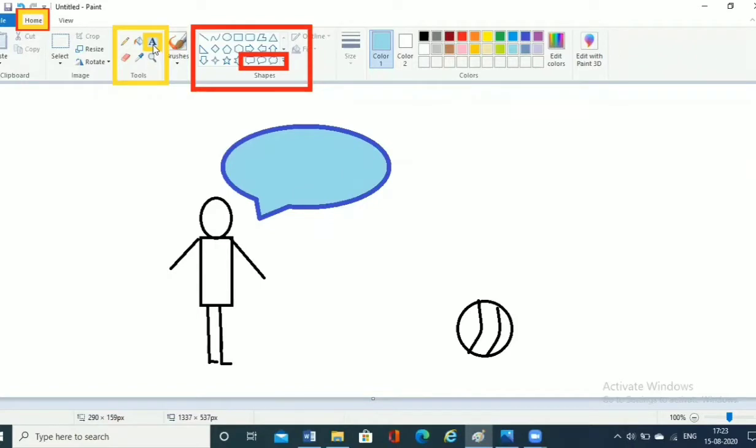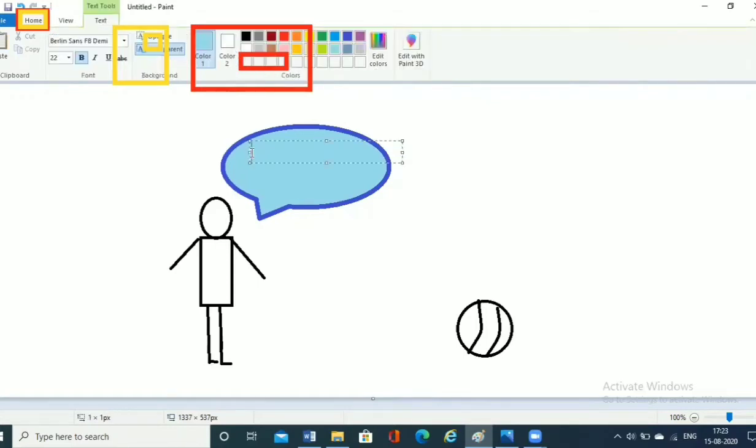Now, wherever you want to type text, you have to take your cursor there and click on that particular area. As soon as you click, a dashed rectangular text box appears, with a blinking cursor inside it. This blinking cursor tells you that now you can go ahead and type.